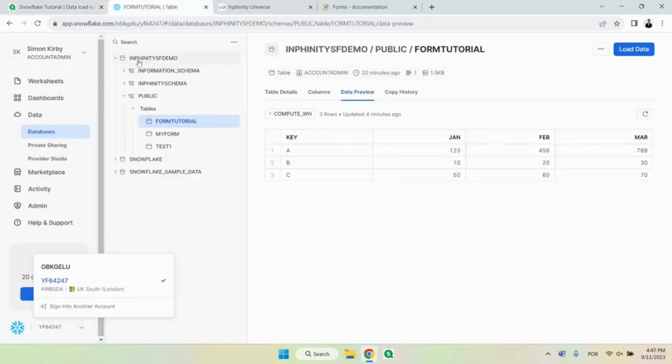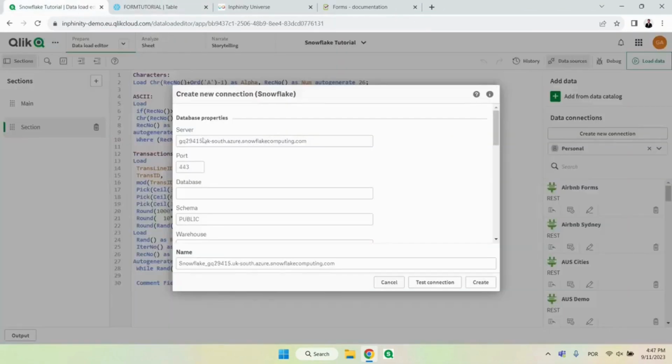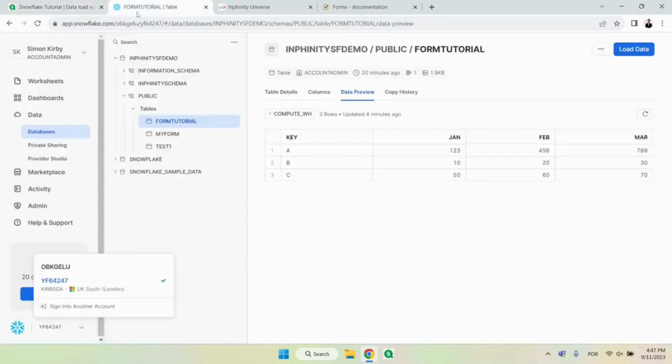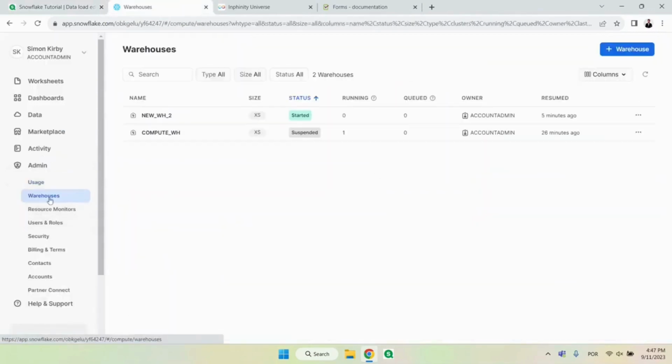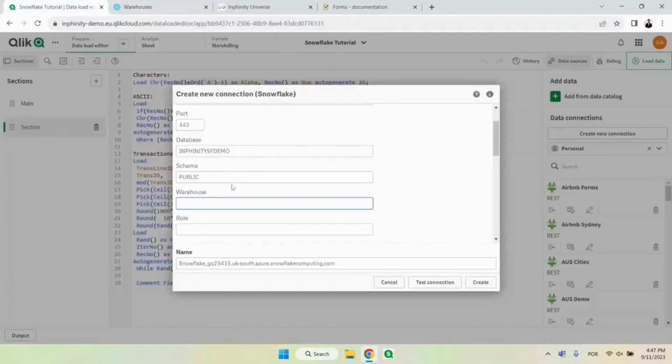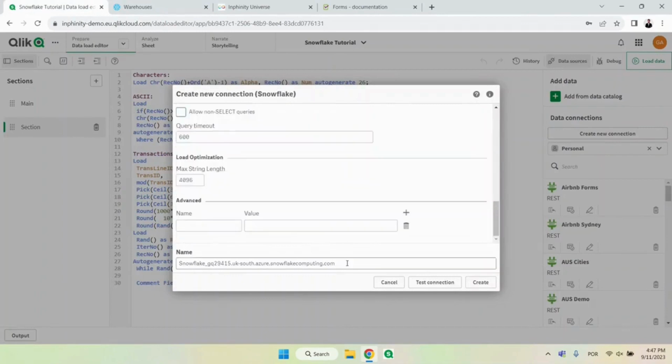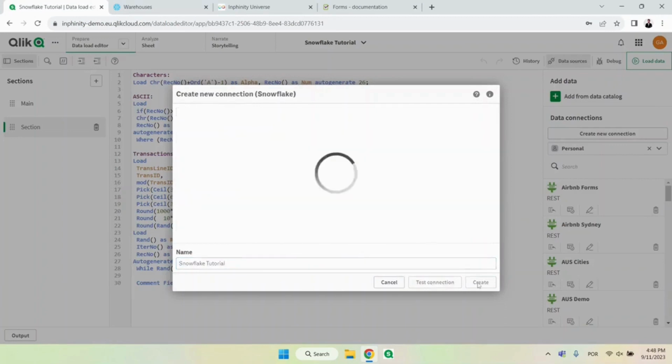The database name, which is Inphinity SF Demo. The schema is public. The warehouse, just to remember, going back to the admin part, warehouses, it is new WH2. Scroll down a little bit, fill in the credentials, and change the name of the connection. Click here to test, and create.